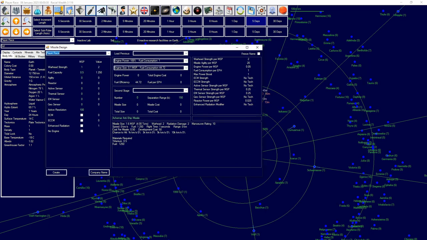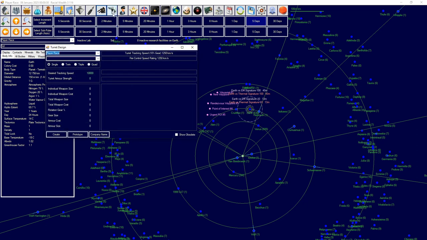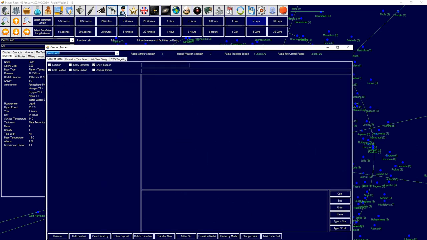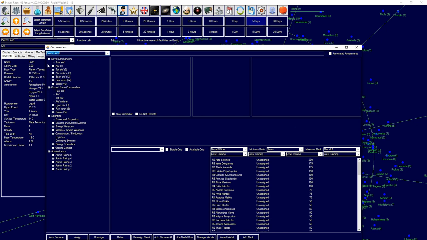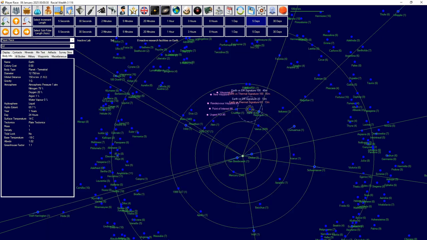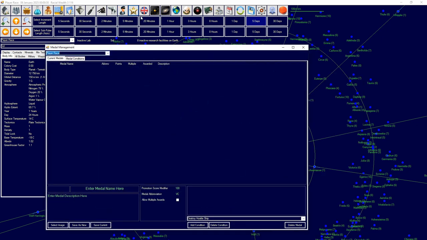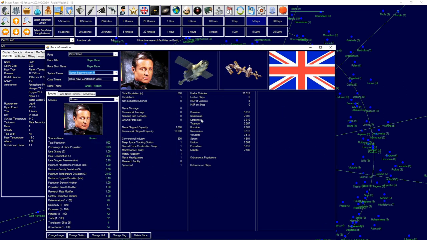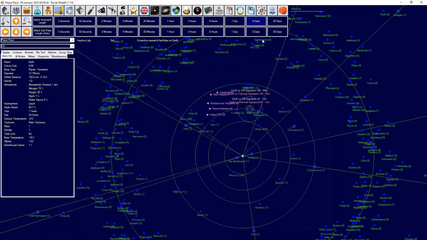This is for designing missiles. This is for designing turrets. This is for ground force design. This is for assigning commanders and looking at your commander list. This is your medals, where you see your medals and make medals as well. This is your race details, so you can see the details of your race.